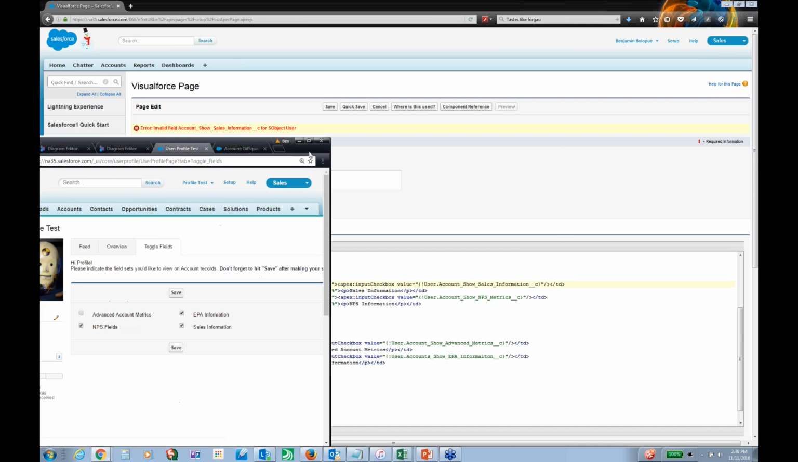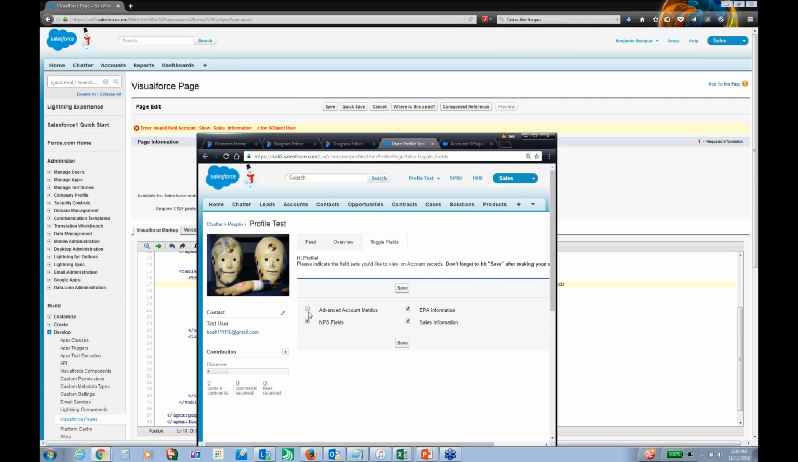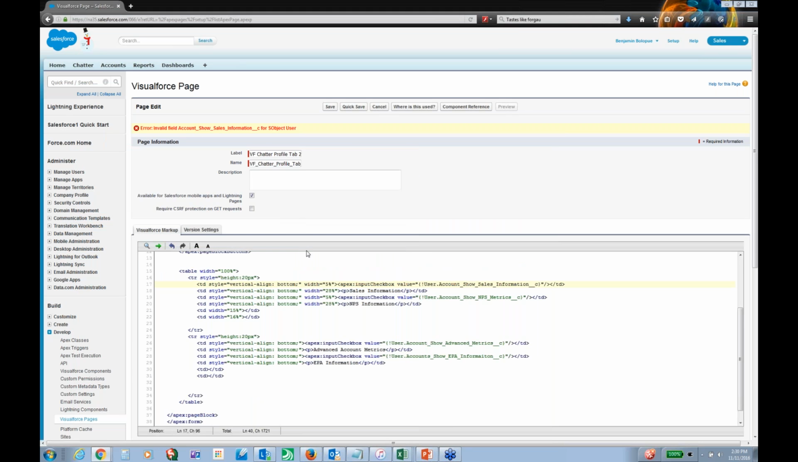Now remember how I said over here that we've got the field, so advanced account metrics, the NPS fields, these are labels, and this is that table, mind you. There's 6 columns in here, and there are 2 rows. This is the field, this is the field's label. Let's see where that actually comes out in the markup. So I can see this is the field again, and so what's it going to be called? Oh, it's going to be called sales information.